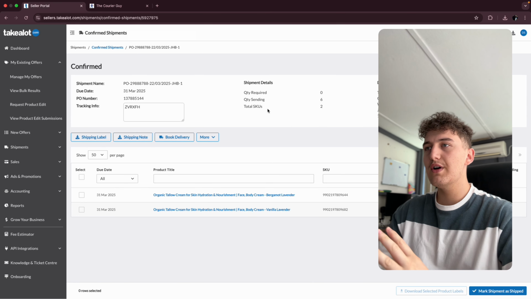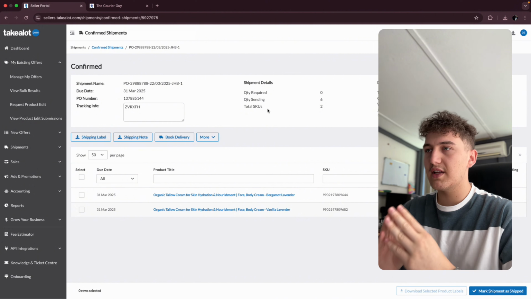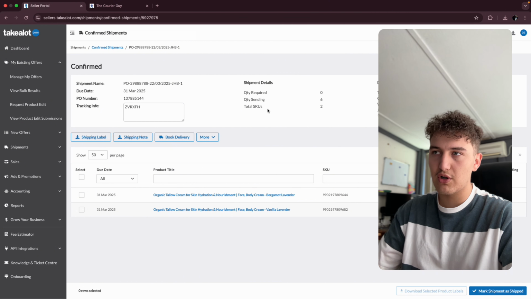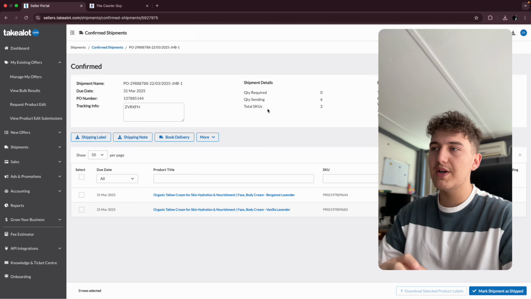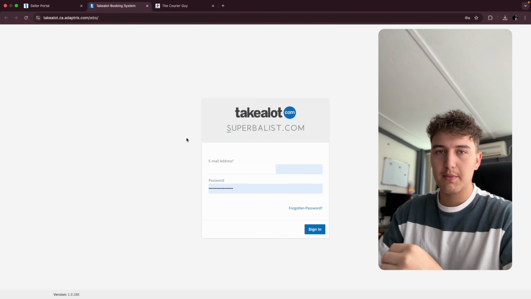So now we need to book in the shipment on Takealot so that we can let Takealot know, okay, this is the waybill, this is for what box it is, and you guys need to allocate a slot to the Courier Guy. And the way you do that is you click on book delivery right here, and then it's going to open up this right here.